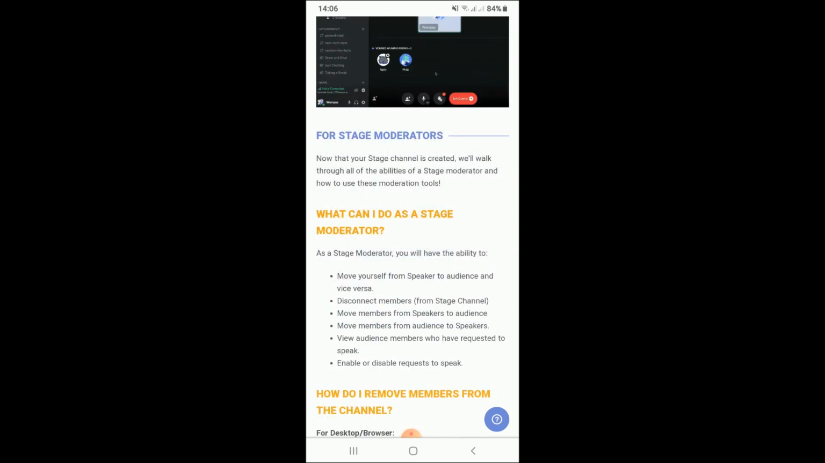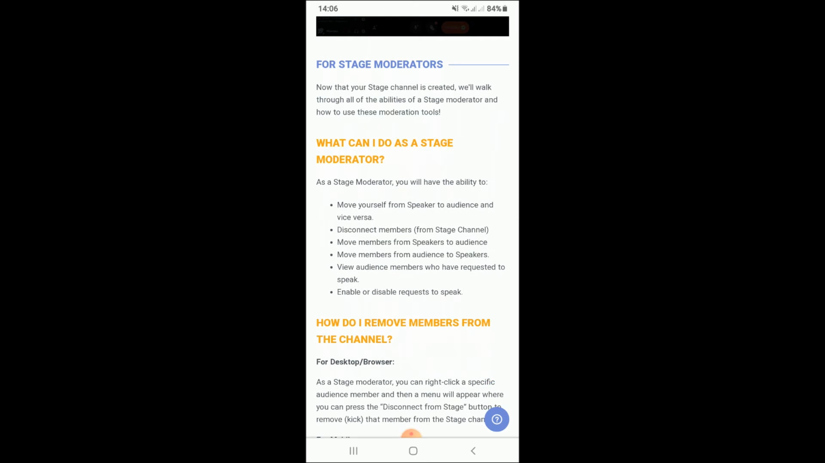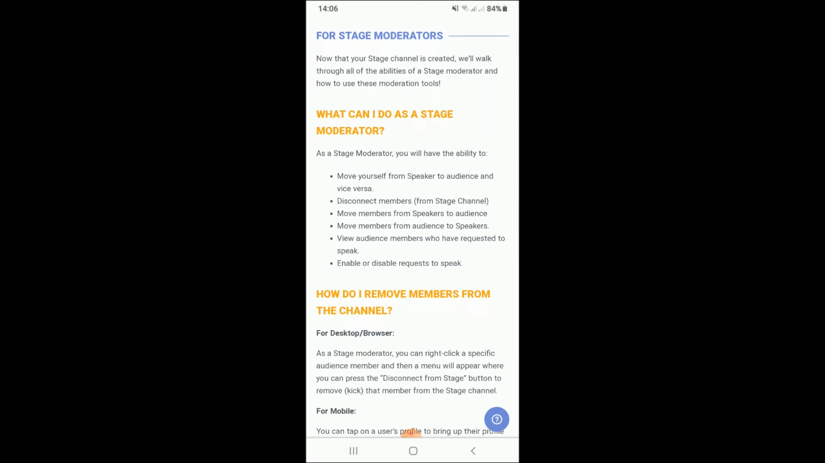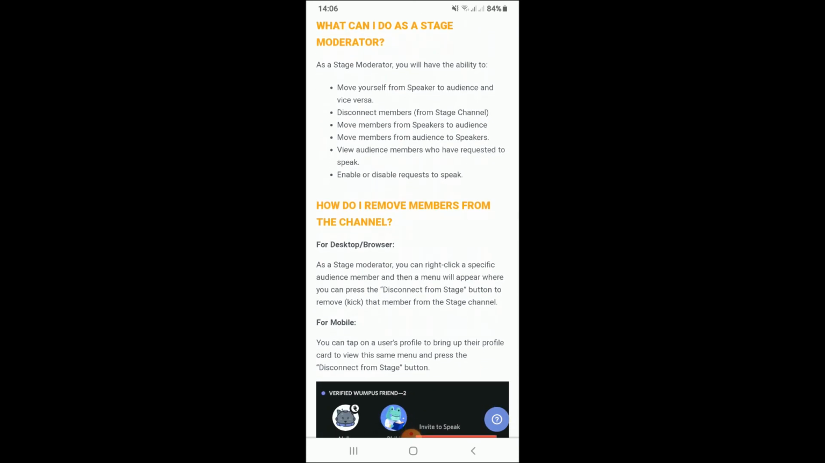What can I do as a stage moderator? These are the roles you can play. You can move yourself from speaker to audience and vice versa. You can disconnect members from the stage, move members from speakers to audience, move members from audience to speakers, and all of those things you can do.